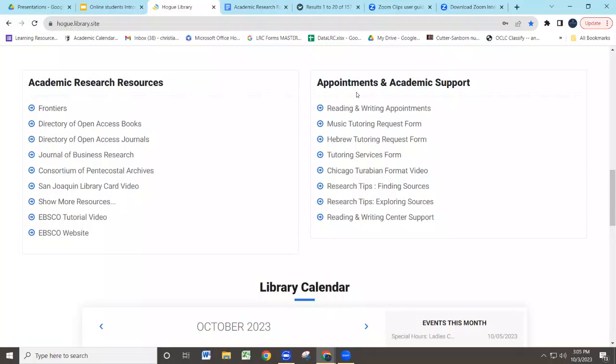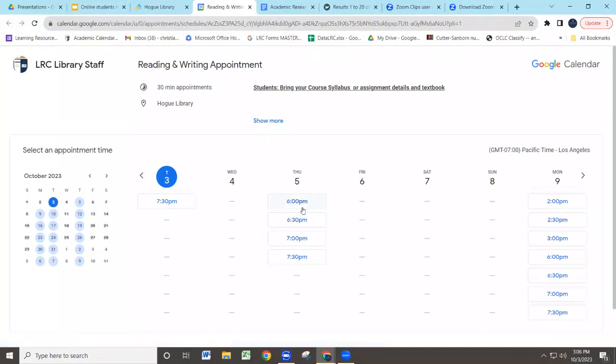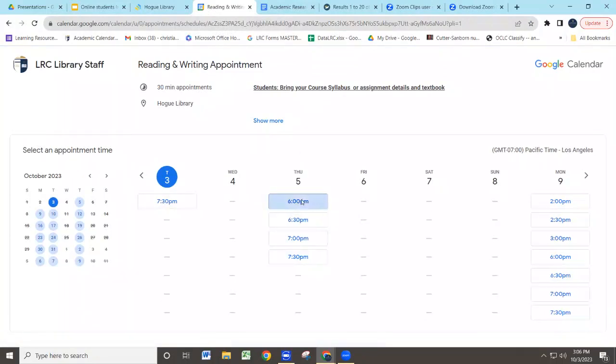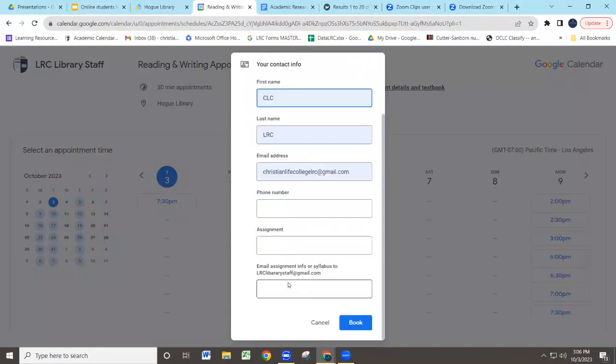So this is where you can make appointments for tutoring, for the Reading and Writing Center, for help with format. If you're not familiar with Chicago and you need some help, we can set up a Zoom tutoring for you to explain how Chicago works. So this here is just an appointment calendar. You can go ahead and pick any appointment that is available and just clarify on there that you are an online student.